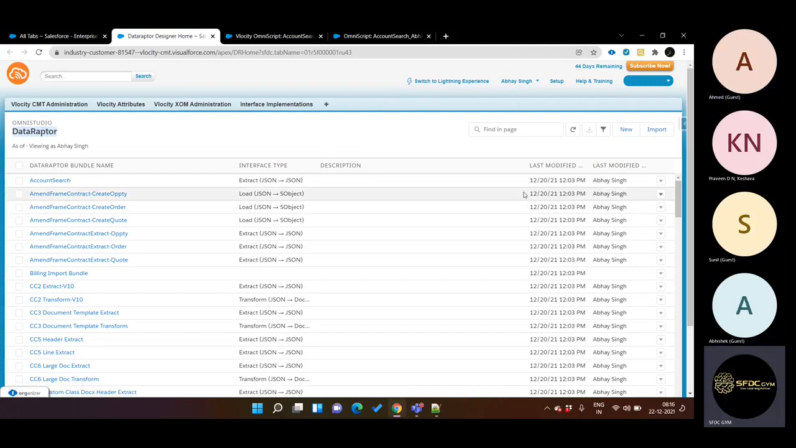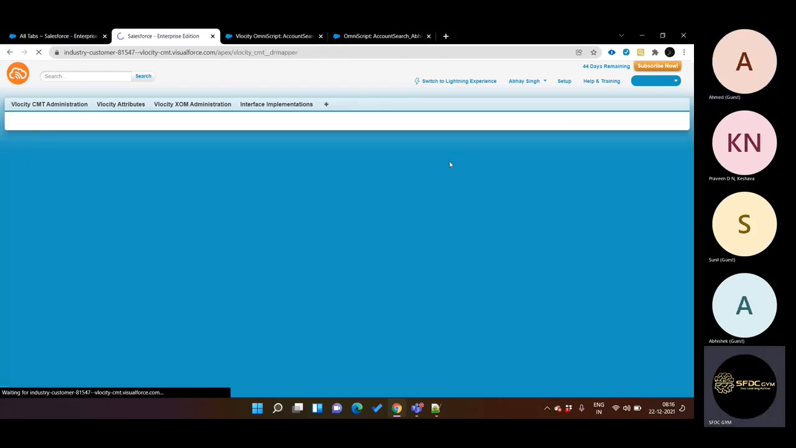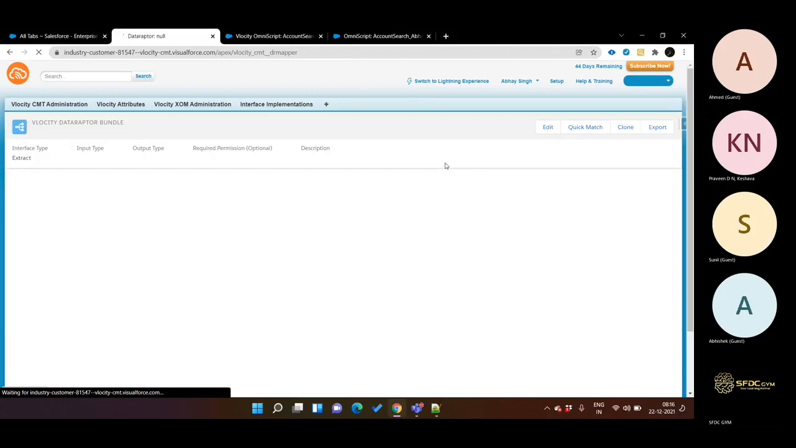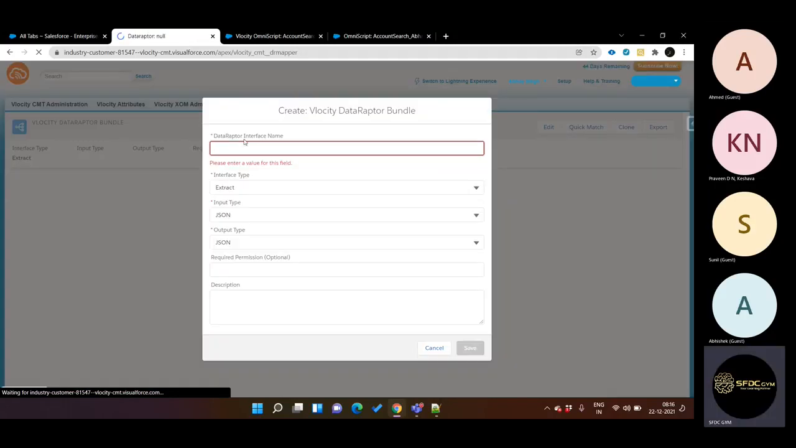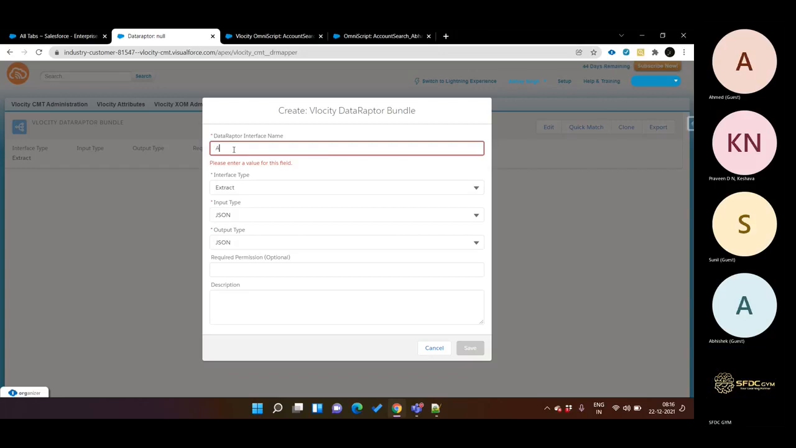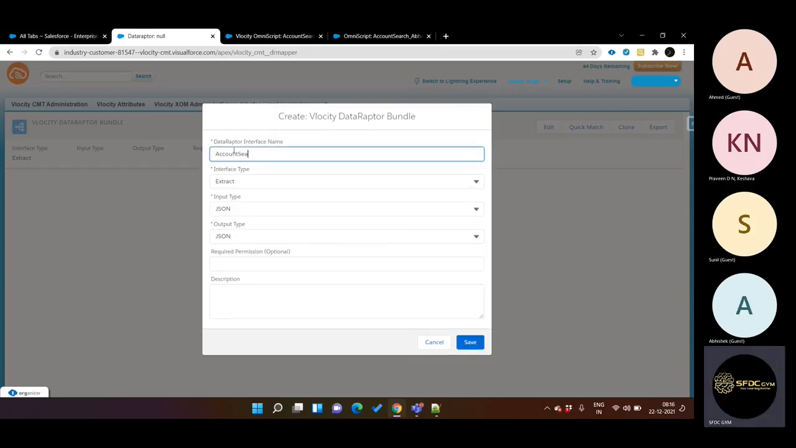Okay. Now let's do one thing. Let's create a data raptor. So in data raptor, let's talk about this option first. Again, it will ask you to name something. Here we need to directly name it, account data search, let's say.